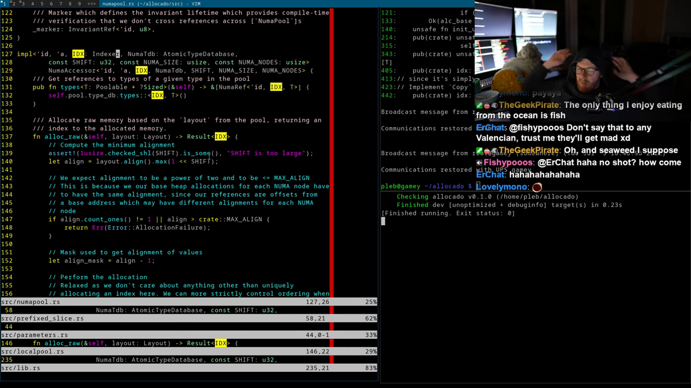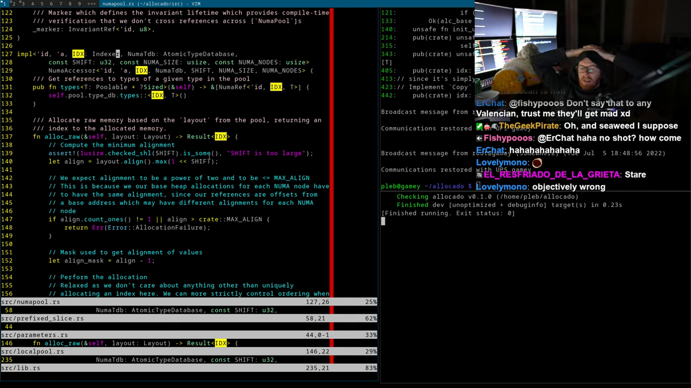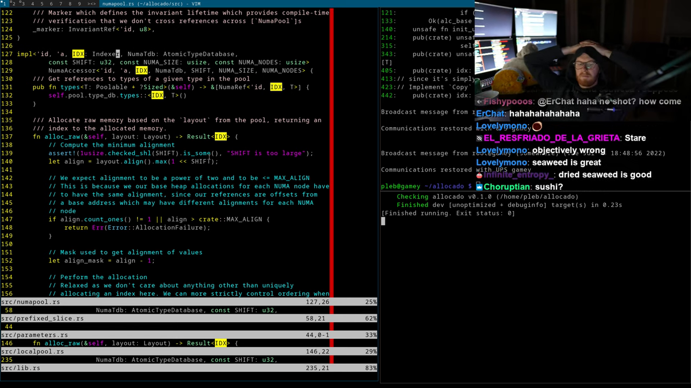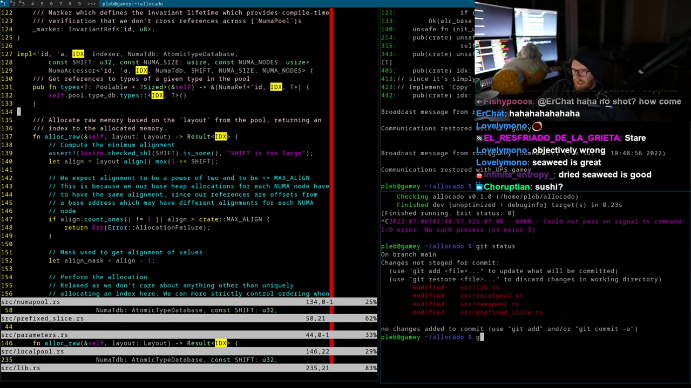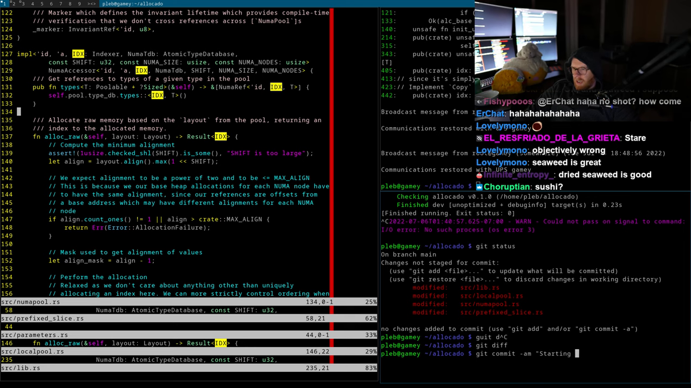So I think if I want to make this work, then, chat, I think we're getting our bite back. Git status? Git diff? What have I even done? Git commit, starting shift stuff.